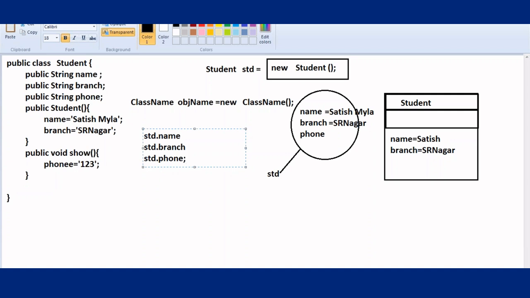What is the difference between primitive variable and reference variable? Primitive variable will refer to values. Reference variable will refer to reference of a location. Are you getting my point?